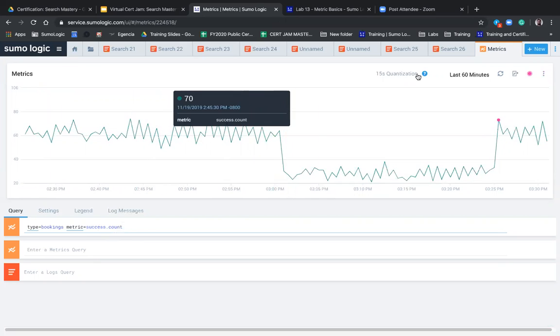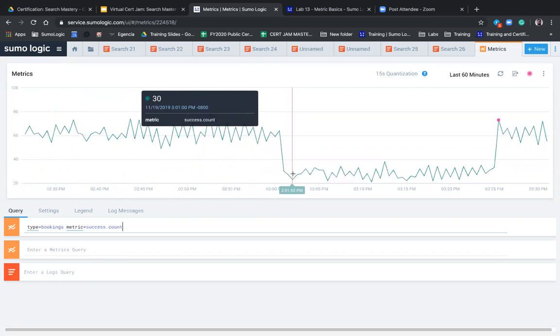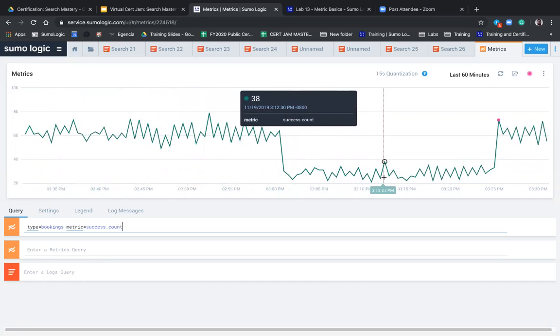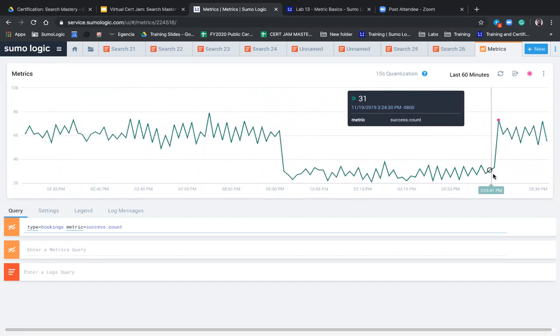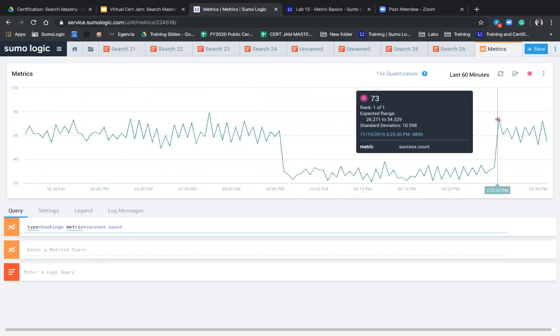And so what we see now broken up into 15-second quantizations or buckets, we start to see those successful bookings. So what we see here is 2:35, people are booking, happy bookers. And then about 3 o'clock, we see a drop in successful bookings. We still see some successful bookings occurring. And then at about 3:30, or I guess 3:25, we see an increase in successful bookings. And the pink circle is representing an outlier, like we saw with the logs, except in this case, it's related to metrics. So what the pink circle here is telling us, things were kind of normal, and then they weren't.